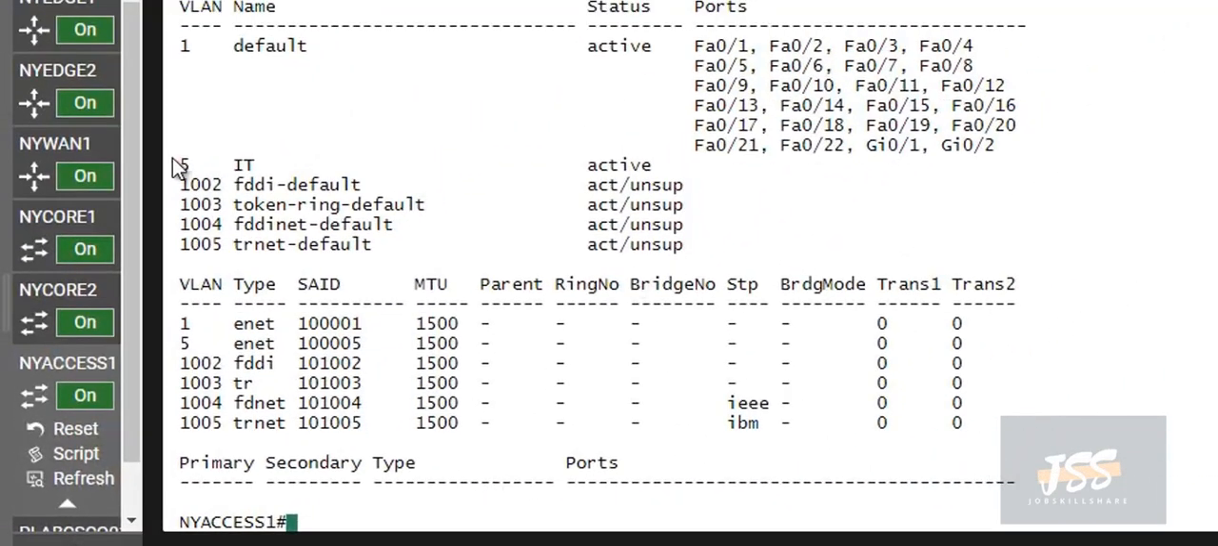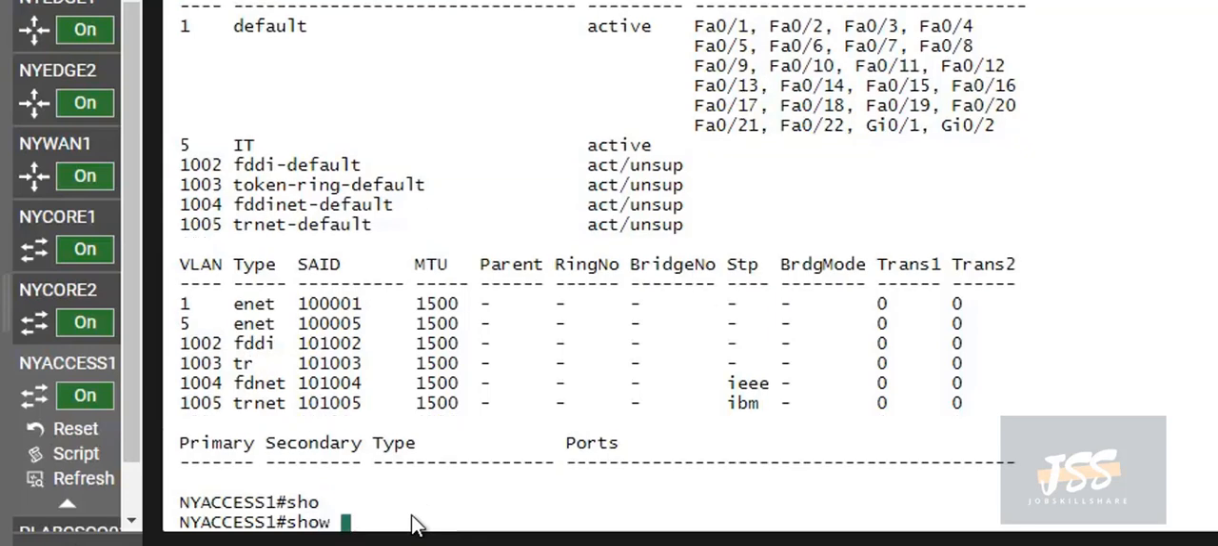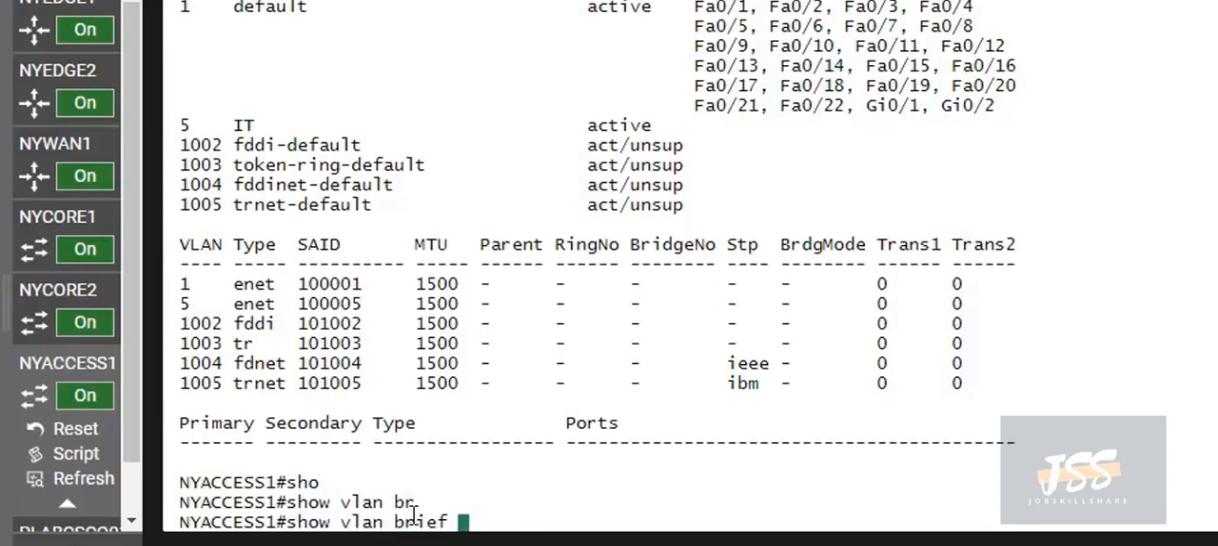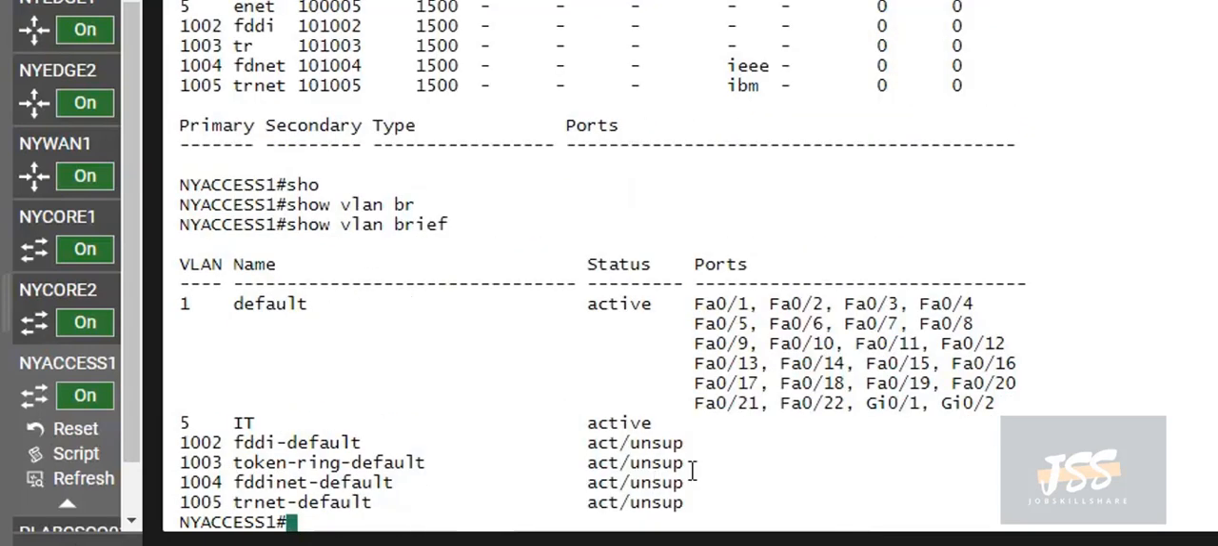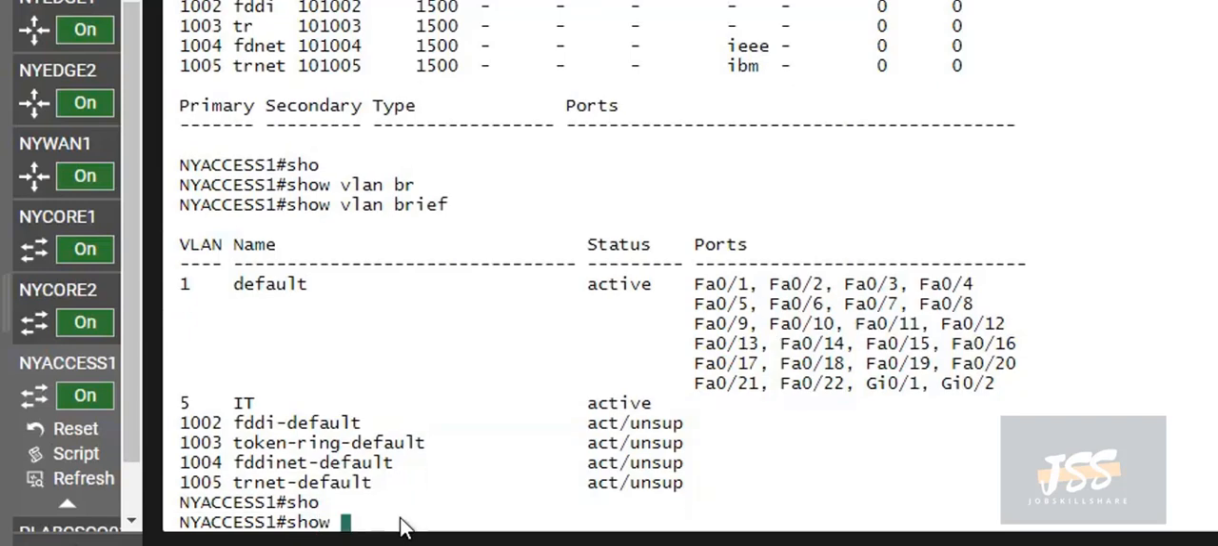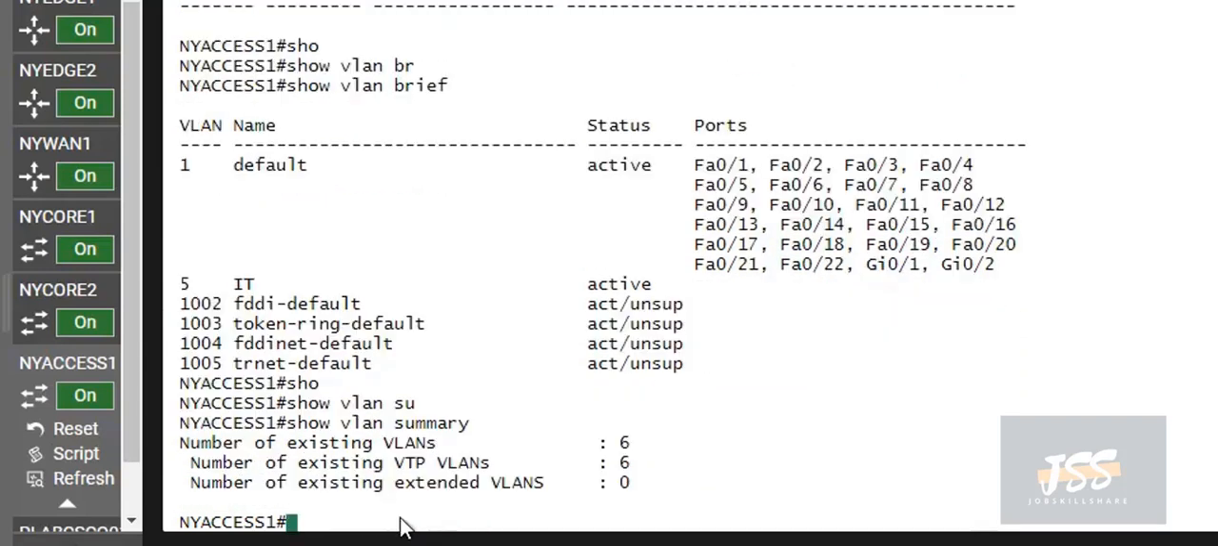You can see VLAN 5 named IT on this command. You can also see the VLAN with the command show VLAN brief. So it will show you the brief VLAN information as shown below as well. Other command is show VLAN summary. It will show you the summary of the VLAN. Number of existing VLANs are 6. Number of existing VTP VLANs are 6 as well.